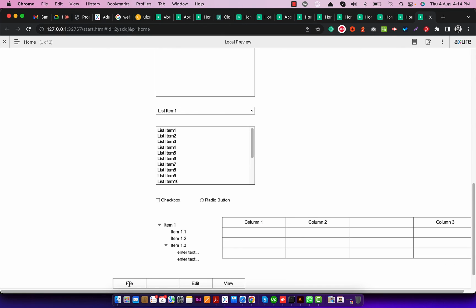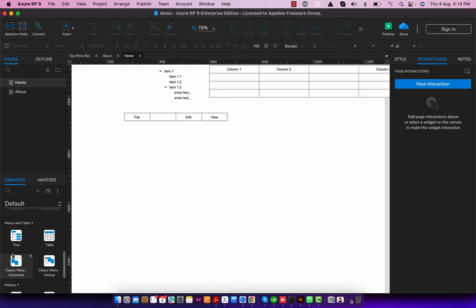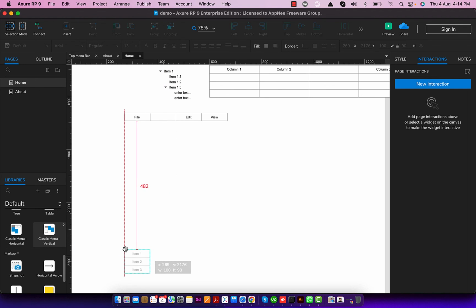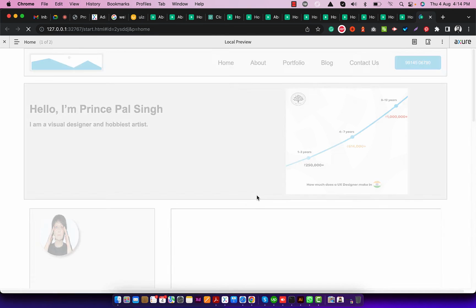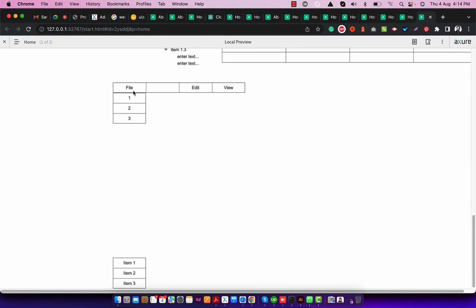If you click here, okay, it's opening actually, but it's not showing. Why? Because I have to add more items like this here, so that I can see it. Okay, so this is how it's showing. Very simple.